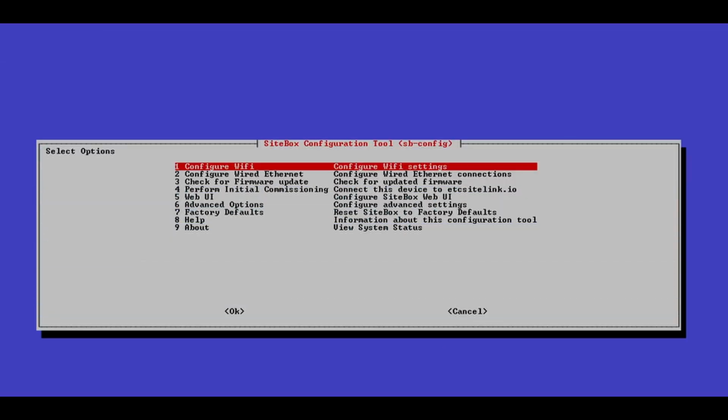So on this menu, we can use our arrow keys to navigate and then press enter to select an option. In this installation, I'm going to use Wi-Fi for the internet connection. So I need to make sure that the Wi-Fi and the lighting network Ethernet connections are set up. I'm going to go ahead and do the Wi-Fi first. So I'll press enter here.